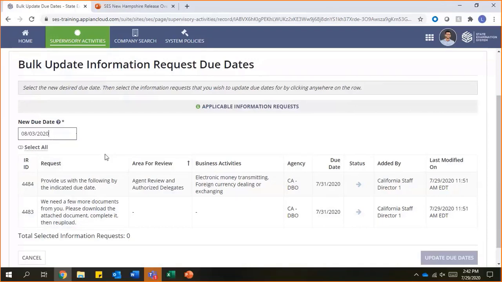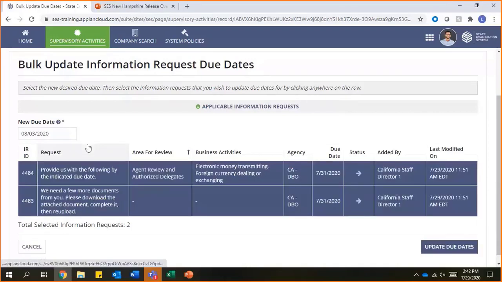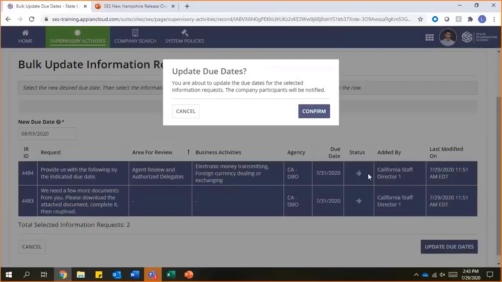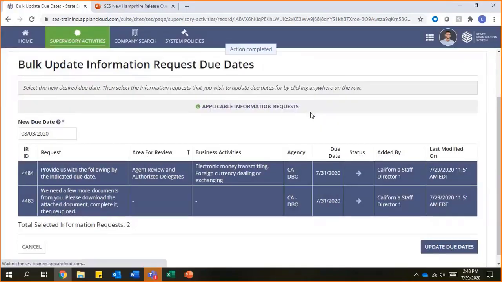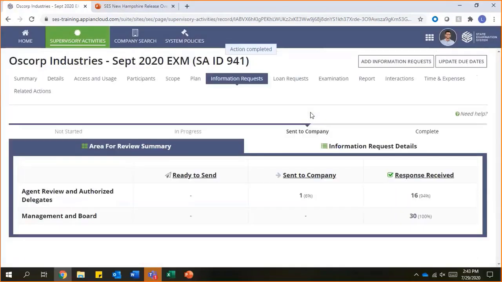If you want to update in bulk all of the information requests, you can use this select all option. If you just wanted to update a handful, then you can select the rows that you want to update and then click update due date. And so that one's pretty simple. And so that again updates the due date and communicates to the company participants that the extension that they've requested of you has been granted, and they'd be able to see that in the system.